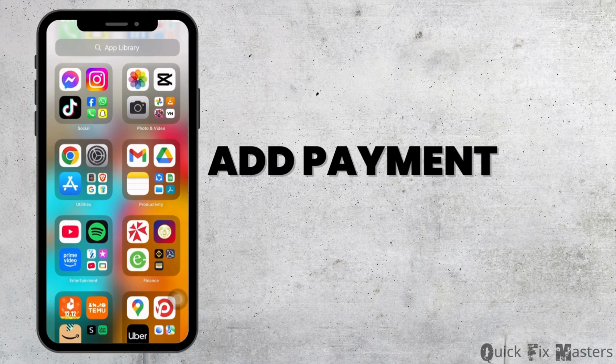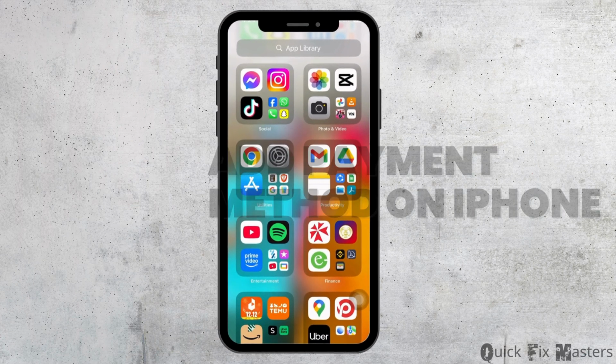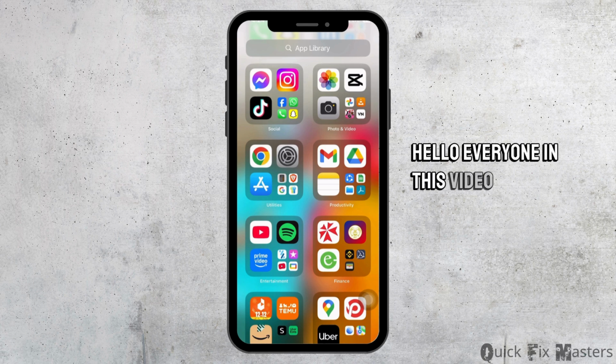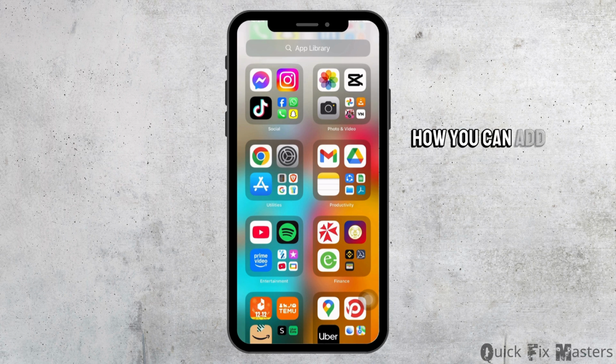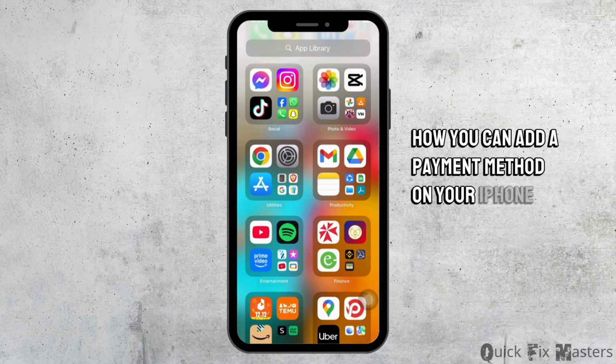How to add a payment method on iPhone. Hello everyone, in this video I'm gonna show you how you can add a payment method on your iPhone.